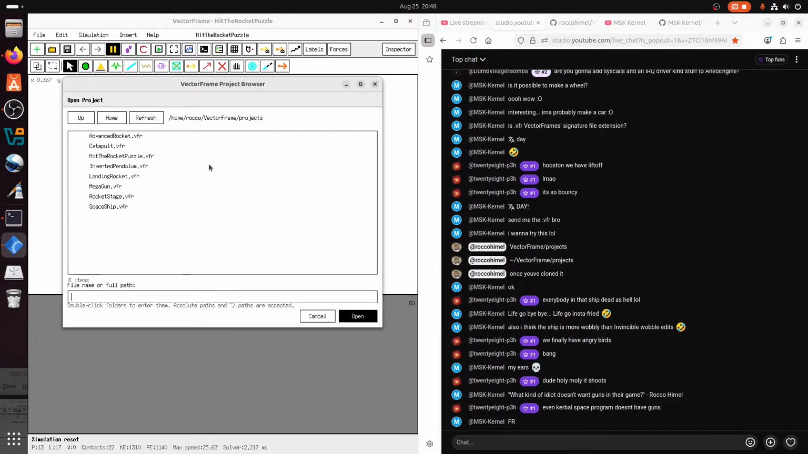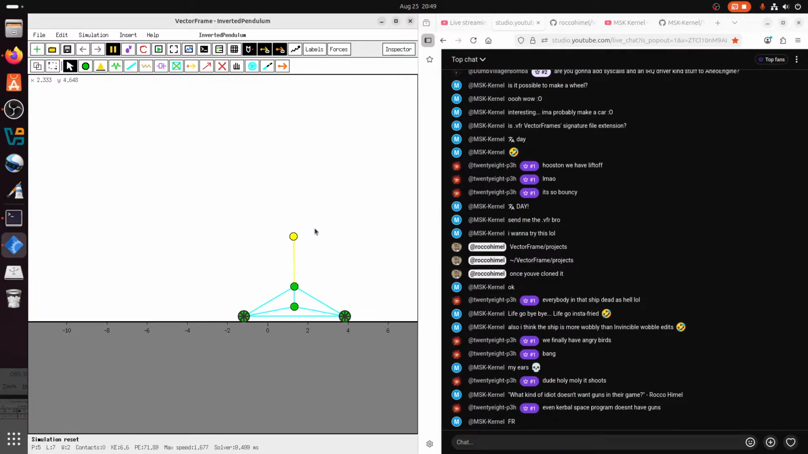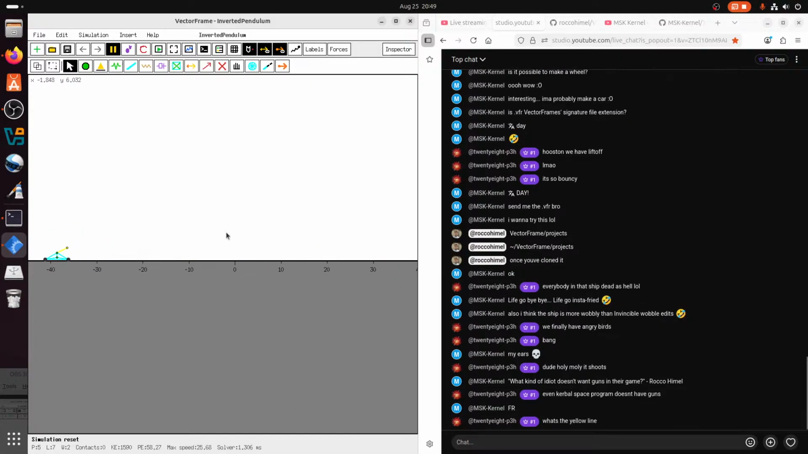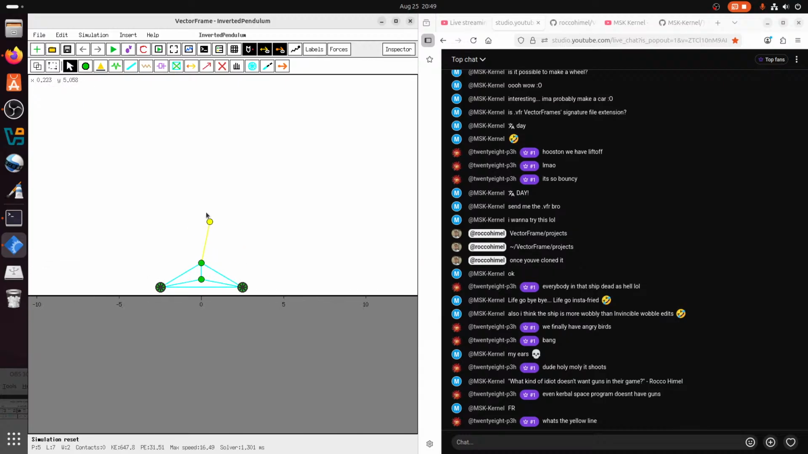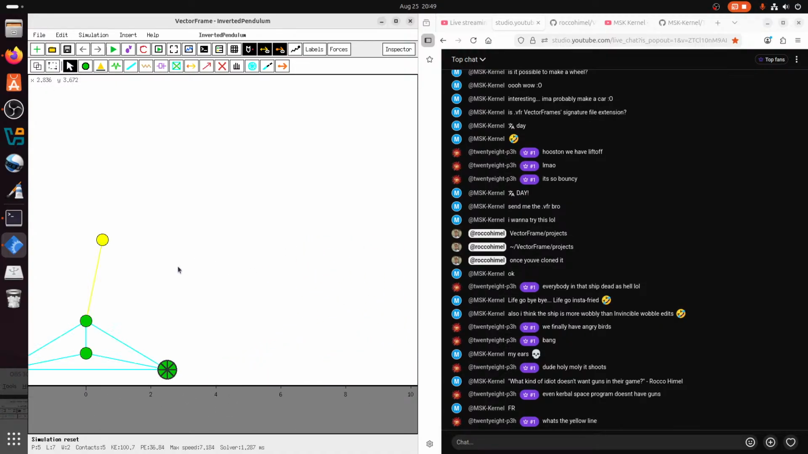Okay, and I also have another one. This is the inverted pendulum. This isn't really a gun game, but you have to try to balance the pendulum manually without any equations. It's kind of impossible because the gravity is never even. The yellow line is the support, this is the mass that will fall, and this is the rod that's supporting the mass.